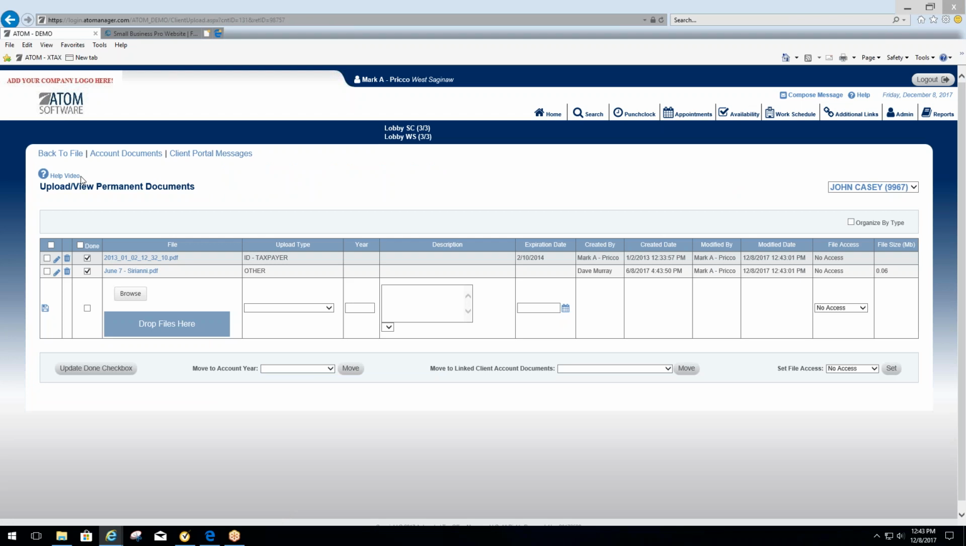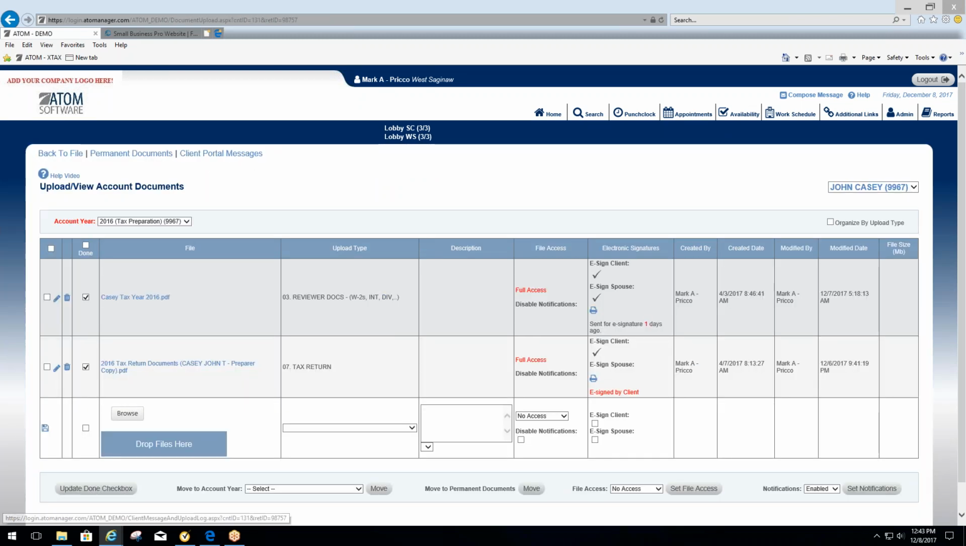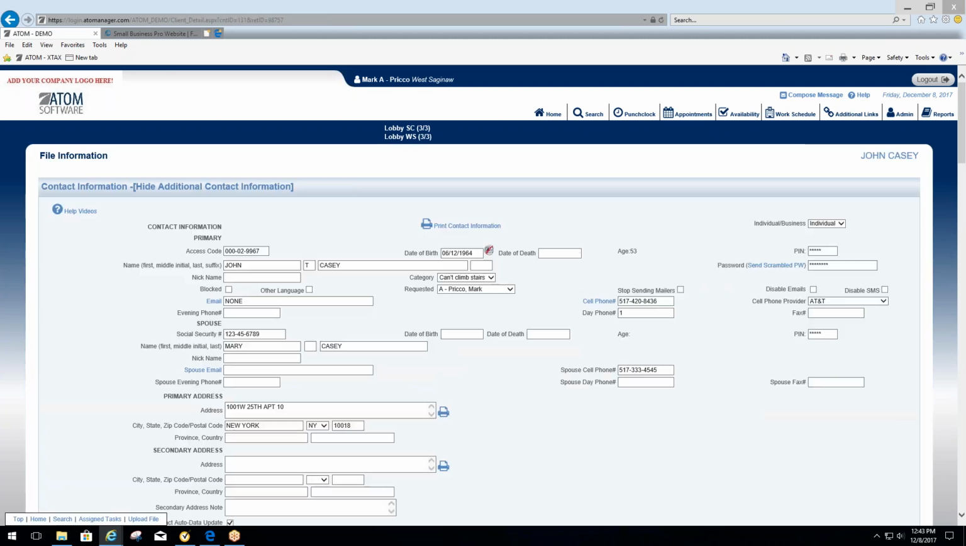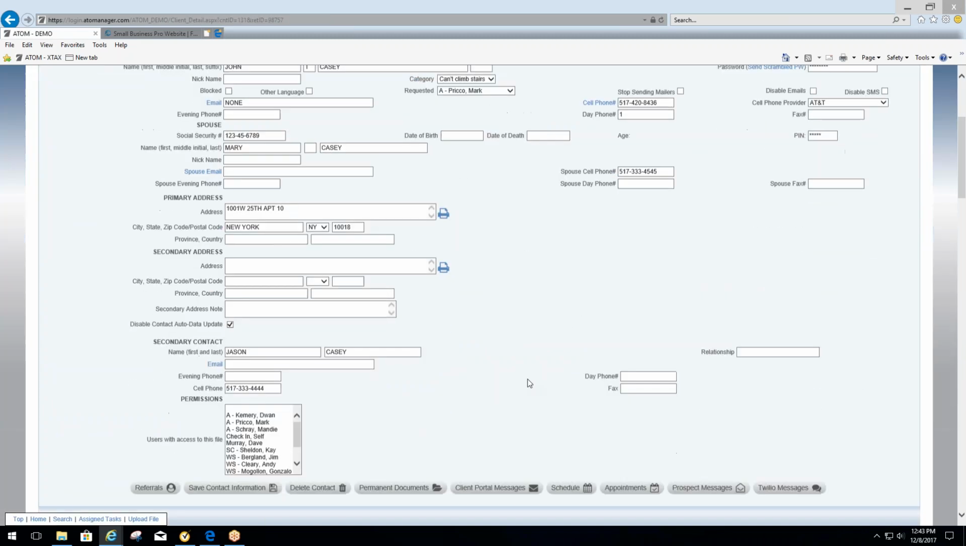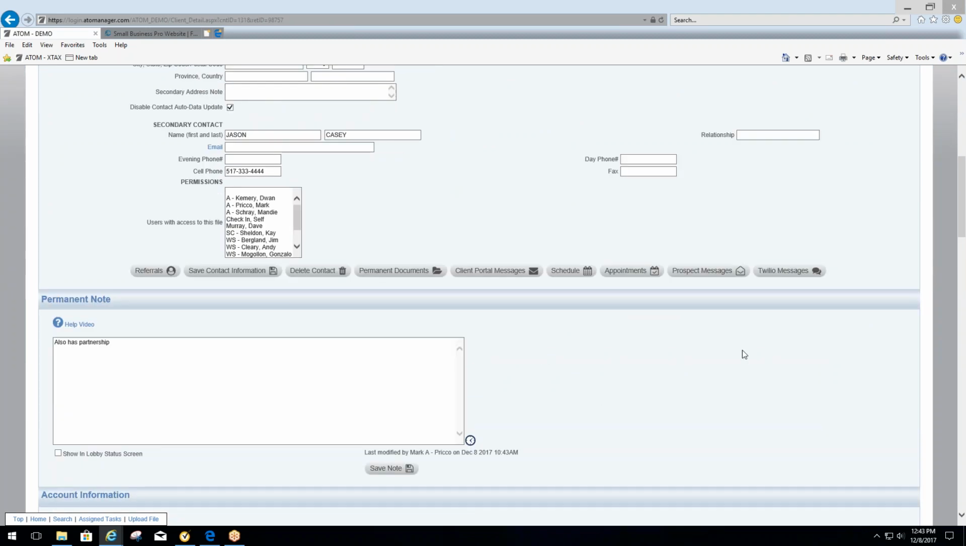Client portal log. I go back here to the portal message page, and I can link to the account documents from here too, and vice versa, I can go back and forth. The new Twilio Message Log: where that's located, if you're inside the client file, which I've already shown you a few times, is there's a button right here, Twilio Message.